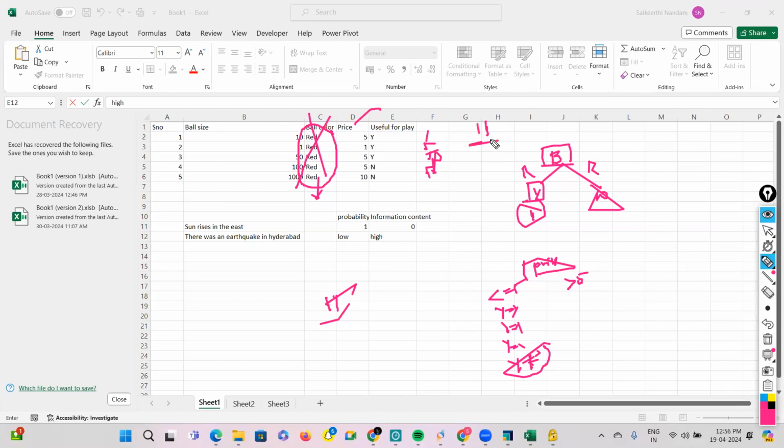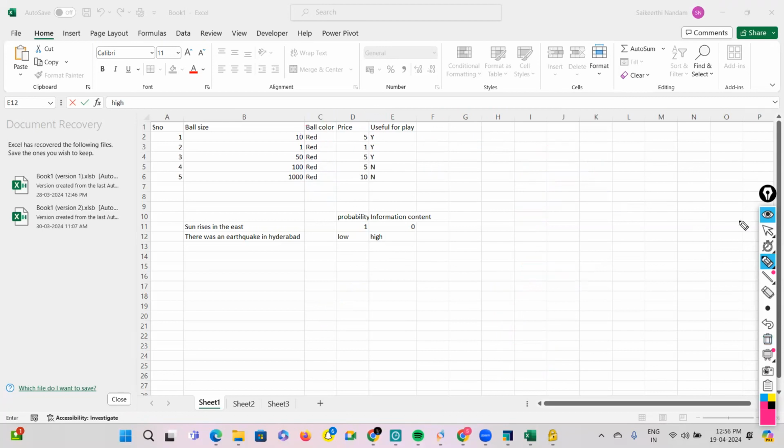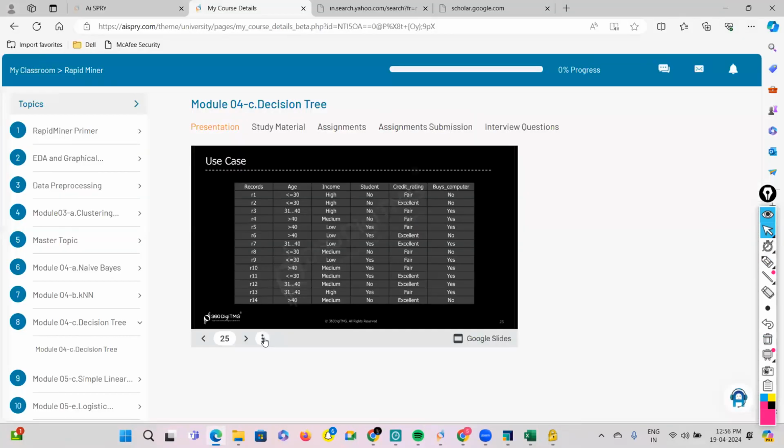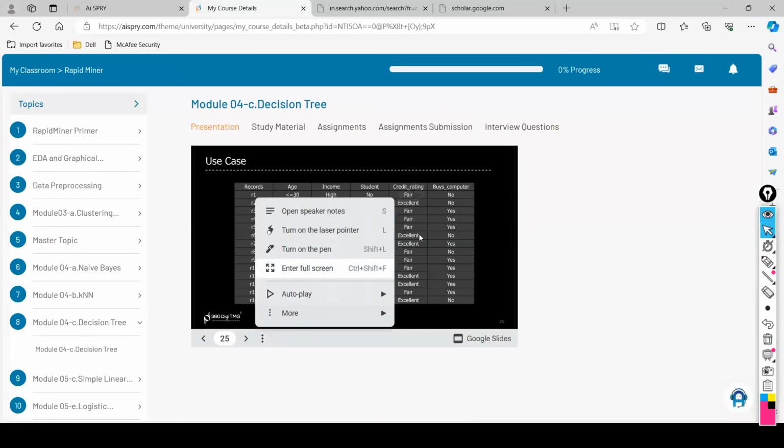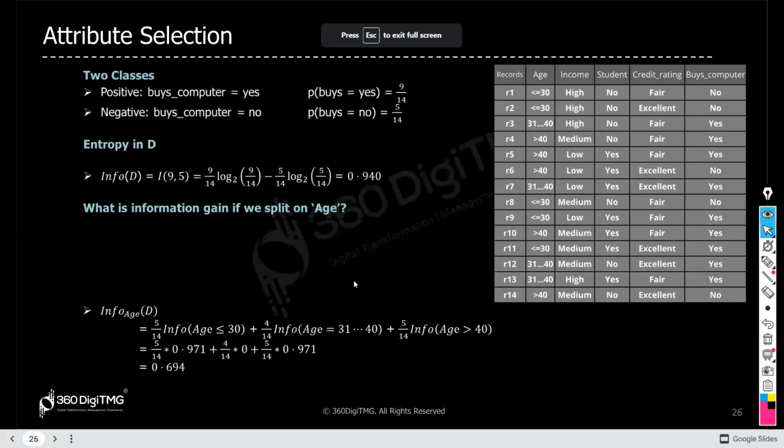Just like that, you have to calculate for every other column in order to understand the concept called information gain, which is the most important thing when it comes to decision trees. This is a simple example, because in the slides there is a bigger example. I don't want you to get confused. So this is how we will talk about decision trees.